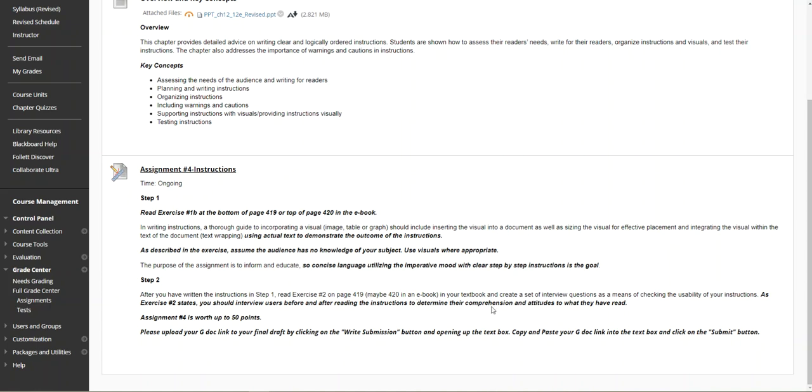So step 2 to this activity in this assignment is for you to read exercise 2 on page 419 or 420. All right, and create a set of interview questions as a means of checking the usability of your instructions. As exercise 2 states, you should interview users before and after. Okay, before and after. Before, to gauge the level of knowledge they have as to what process you are going to be describing, and after to see if they were able to comprehend and understand what it is that you have instructed them to do. So this one is worth 50 points.